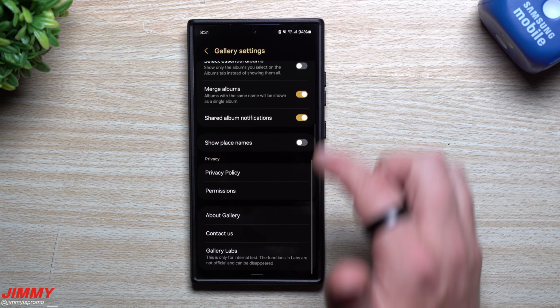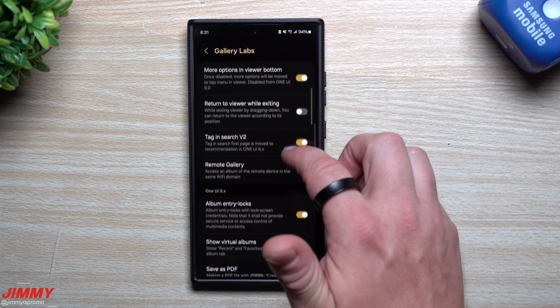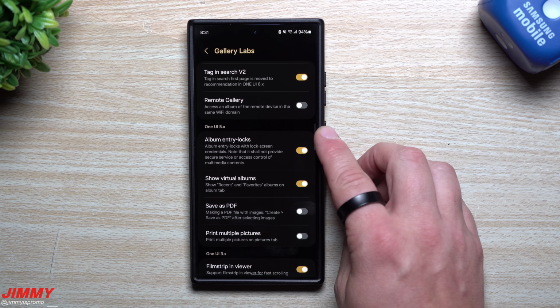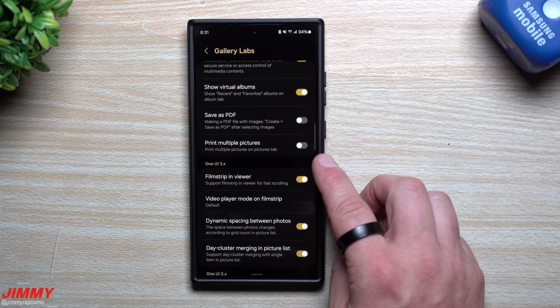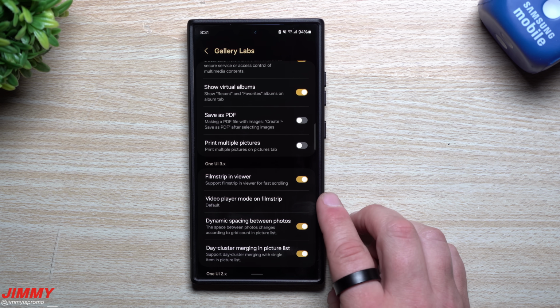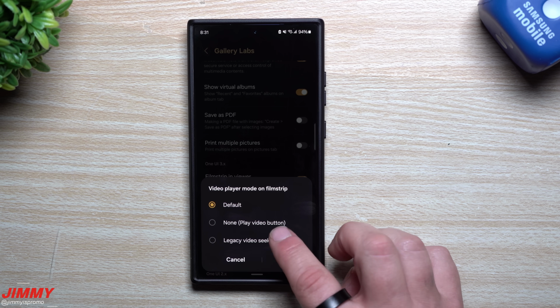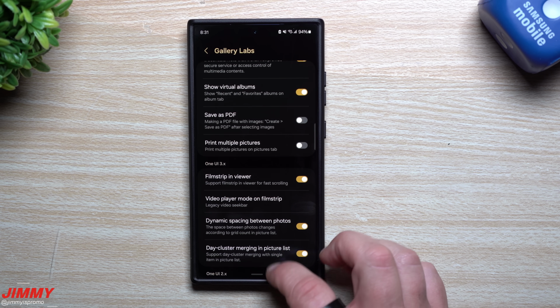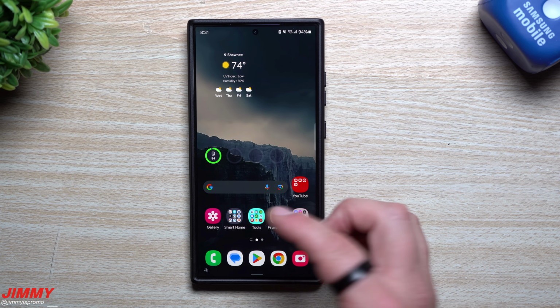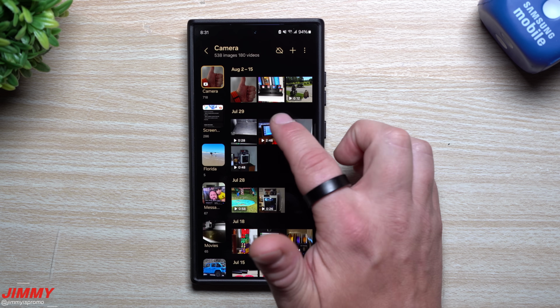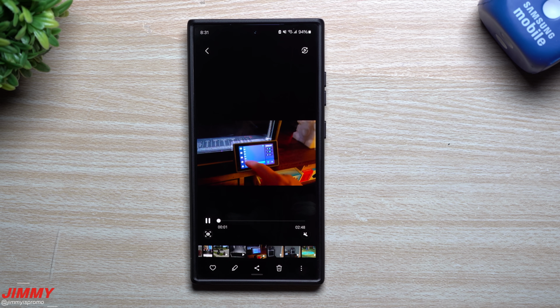So if you go back inside your settings, you go to the Gallery Labs. As you scroll on down, you go past that One UI 5 dot whatever, and you're going to go down into this One UI 3 dot whatever. Here's your video player mode on Film Strip. If you go back to the Legacy Video Seek bar, now what's going to happen is, again, once you close out of everything, when you take a look at this video, you're going to now have your video line back.